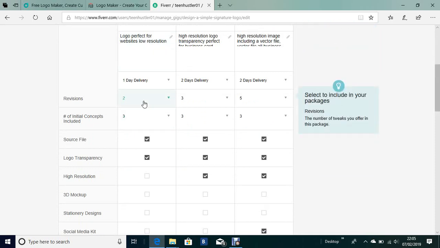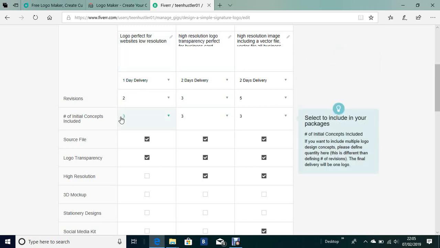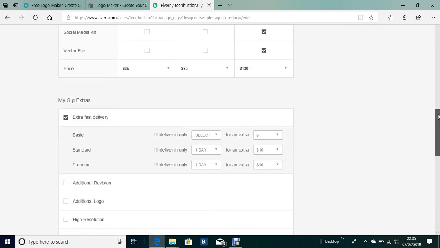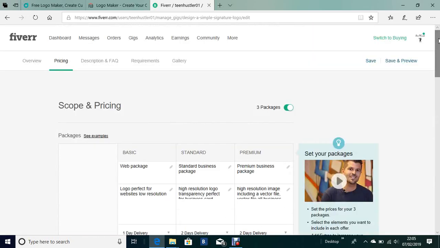Revisions are how many times the buyer can make you do the design again, so that it's perfect for them. So with the premium option, I'd offer 5. The standard I would offer 3, and the basic I'd offer 2. For all the initial concepts, I'd put 3, because that again makes it more likely that the client will get what they want, and recommend you to another new business.